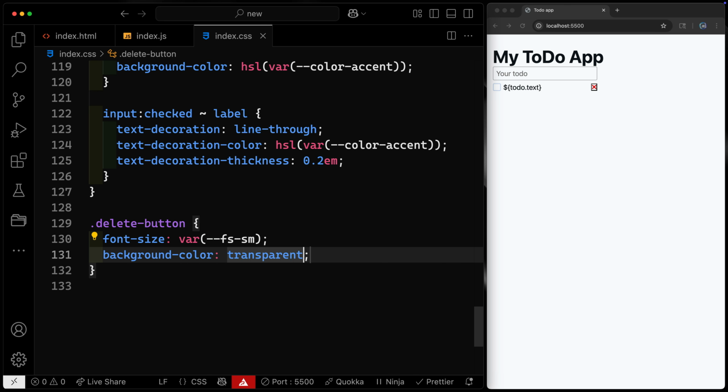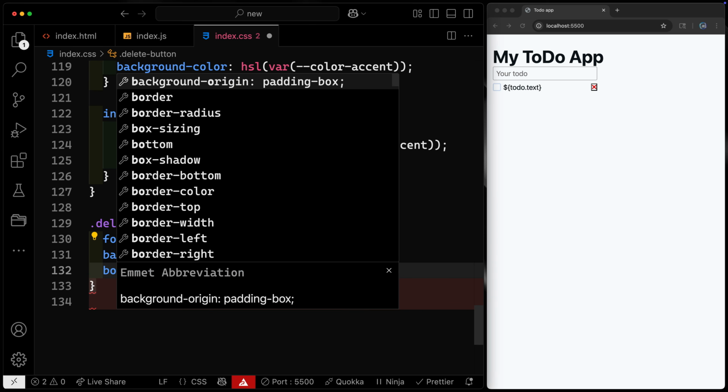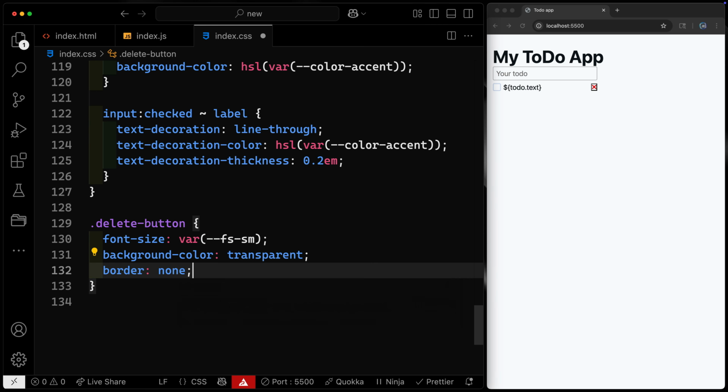Now, as you can see, there's a border by default on buttons. Let's get rid of that. So we'll say border is none. And you might have some of this as basic styling for all buttons on your site, but in this case, we're just going to set it on the single one because that's all we've got.